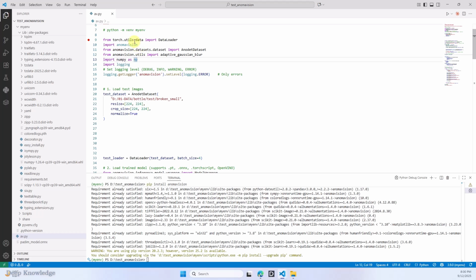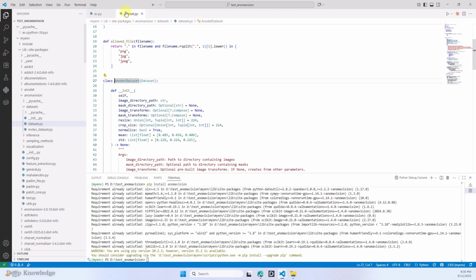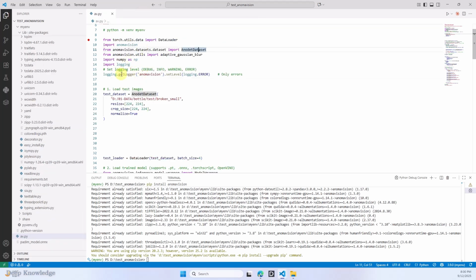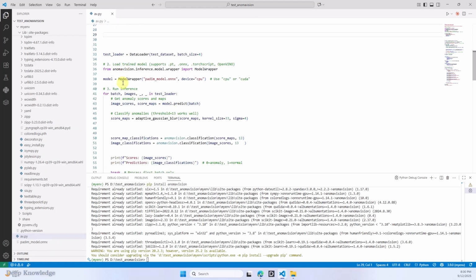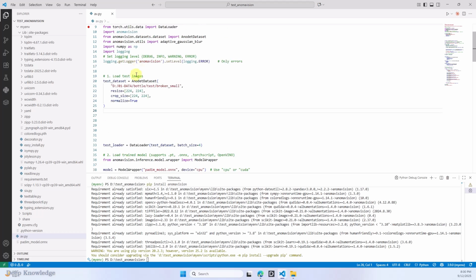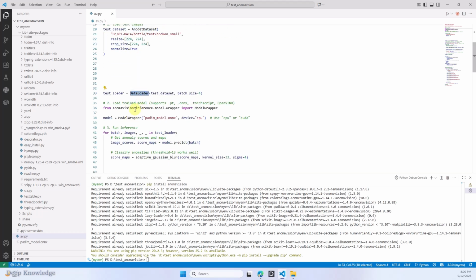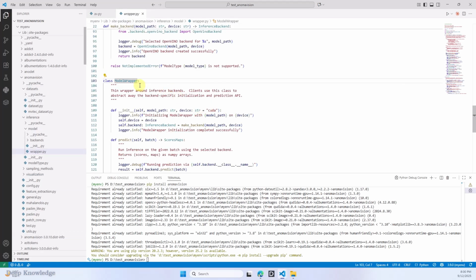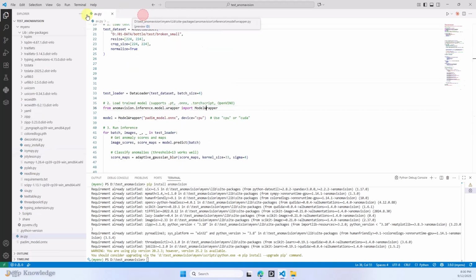You can see I'm just importing the package. You can see it's the directory. It's not in my PC, it's in the package itself. Okay, so here's the data loader. This is loading the data. Here's the model wrapper, so you can see it's here, which is also in the package itself.